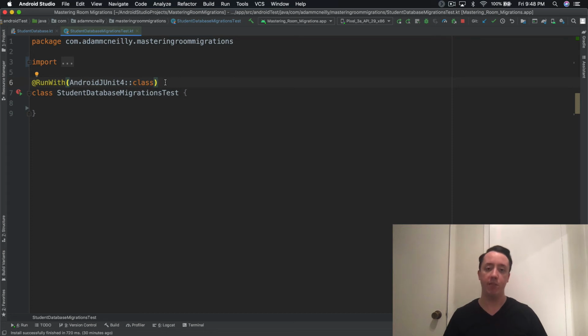Now just briefly, note that this uses the Android JUnit runner, and it lives inside of our Android test directory. The reason for that is because we're writing a SQLite database test, so we need to use an actual SQLite database that's on an Android device or emulator. We can't write this as a regular JVM unit test.